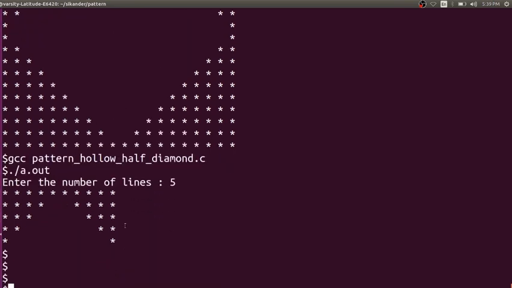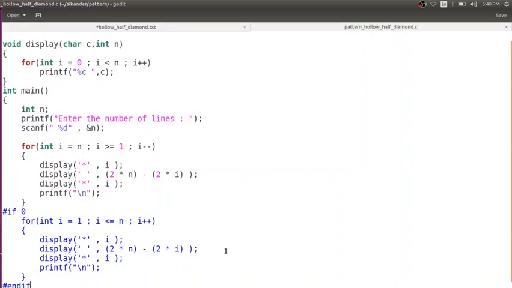So we started by doing the bottom portion, then we wrote the upper portion, and then when you have both the upper portion and the bottom portion, we get the entire hollow diamond. Fine, this is the code. Thank you.